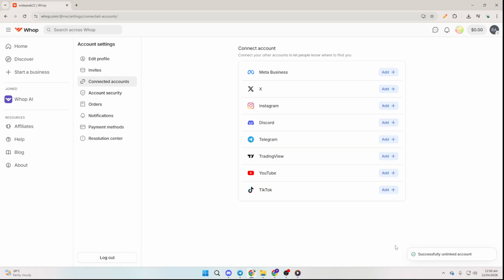After confirmation, you should see that Discord is no longer listed under connected accounts. That's your visual cue that the link has been successfully removed. From this point on, Whop will not be able to read your Discord information or manage roles associated with your memberships. If any of your memberships rely on a Discord link to grant or maintain server roles, those roles may be removed or may stop updating, which is expected behavior after disconnecting.